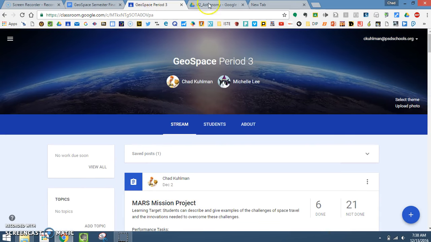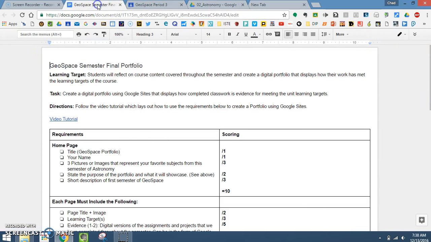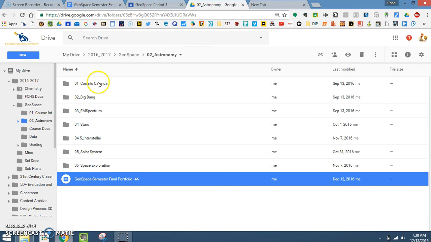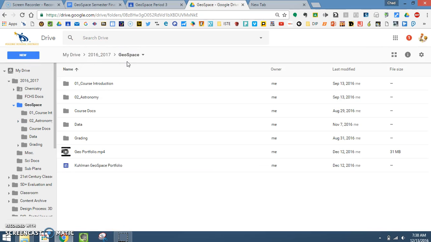Another thing you'll want to have open, which you'll find at the top of your Google Classroom stream, is the Geospace Semester Final Portfolio handout, which has all the details of how you need to create your semester final portfolio. And then another good idea is to have your Google Drive open as well. If you have a Geospace folder, go ahead and be in that folder. Otherwise, just have your Drive open and that'll be okay as well.